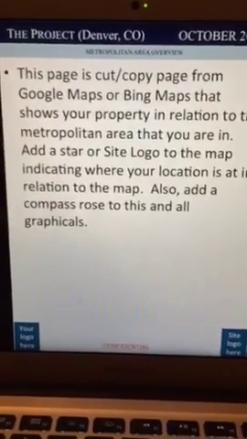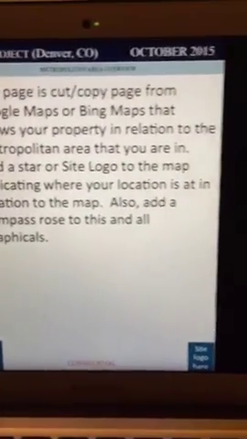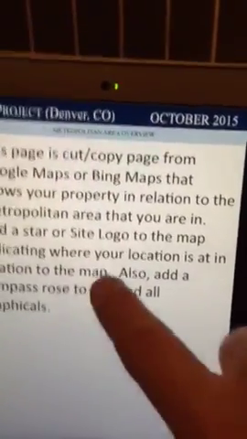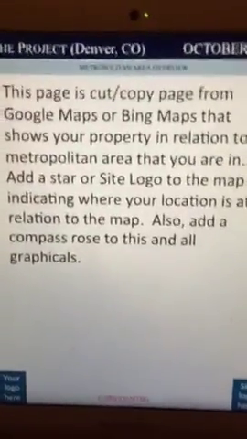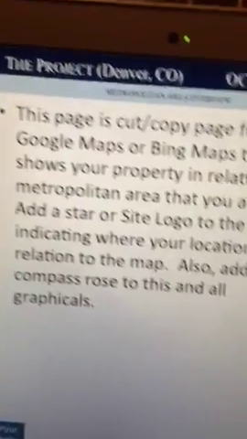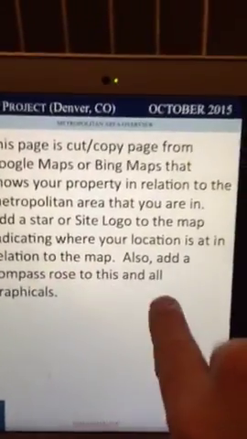The next page, the metropolitan area overview. This is one of the things where you'll usually put your site logo up here. And this is a graphical. I'm just giving you text because we don't actually have a site. But you would put the graphic up in the whole thing, and then you put your site logo wherever it is in relation to that metropolitan area.